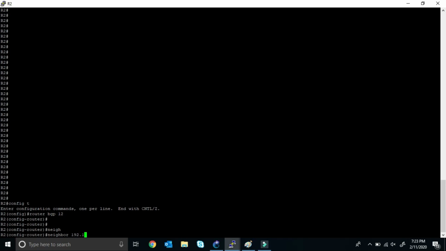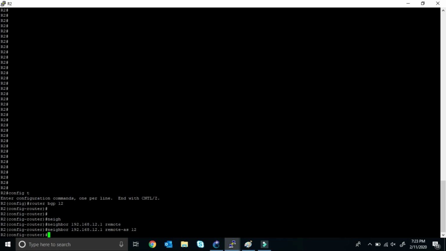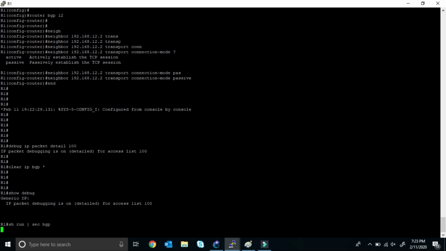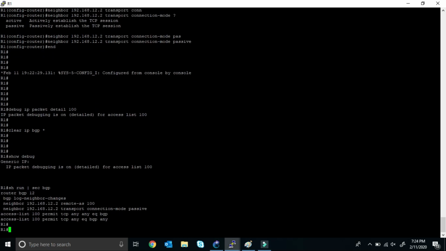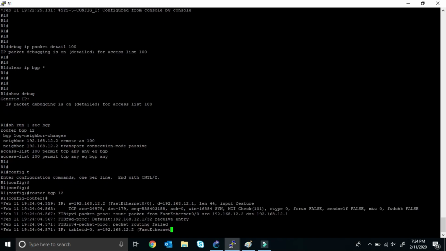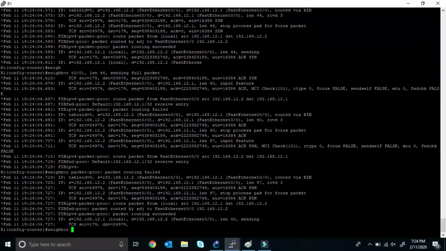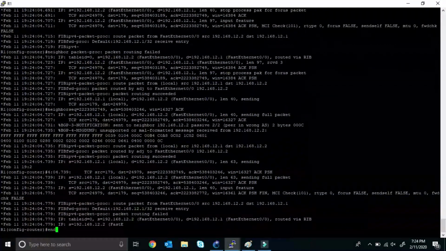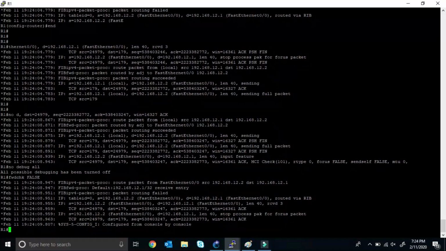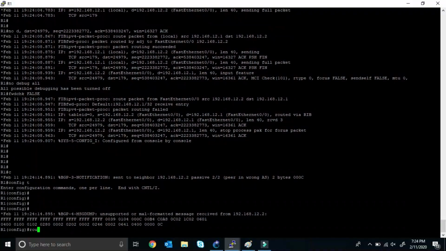So neighbor 192.168.12.1 remote-as 12. And hopefully I got it configured right. Let me do a show run, section BGP. He's actually in the 100, so I need to change that. Router BGP 12. Neighbor. And I got a lot of output. No debug all. All right, let's do router BGP 12.